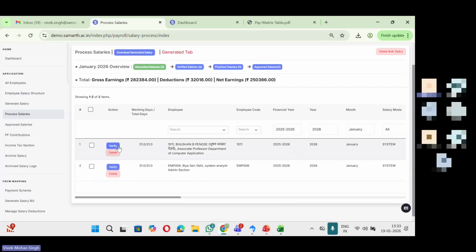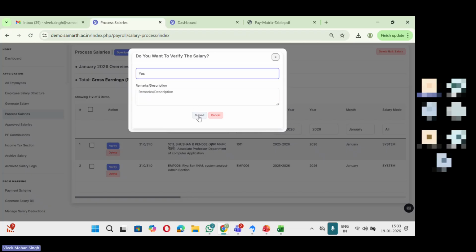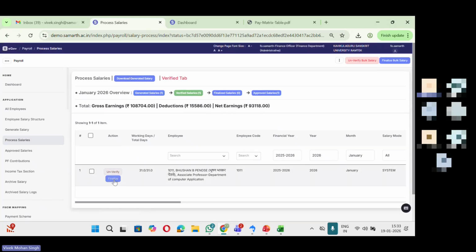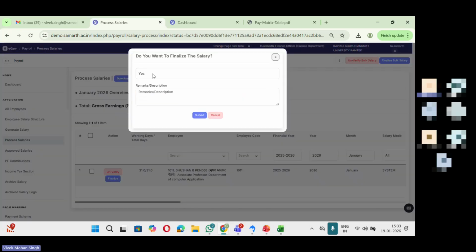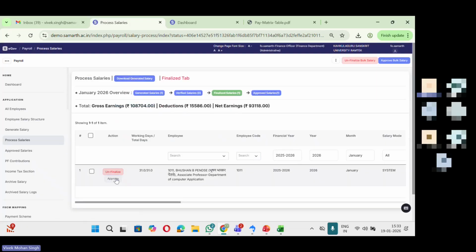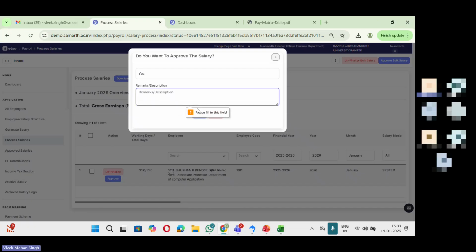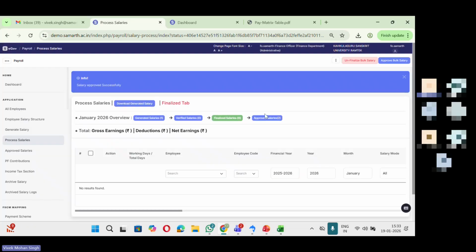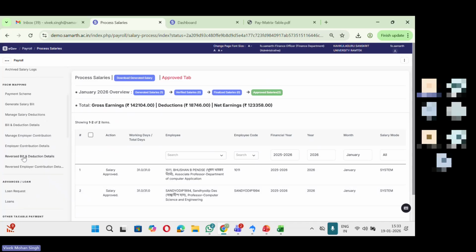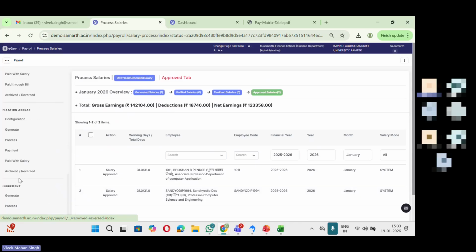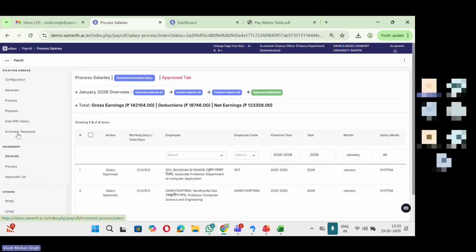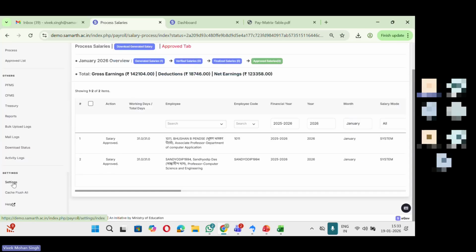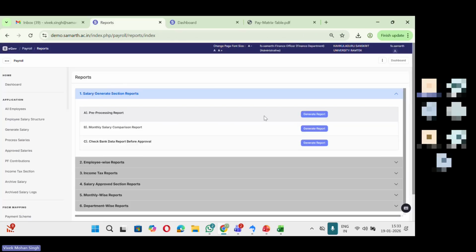Then there is an option to verify it. Verify, finalize. You can generate salary any number of times if it is not finally approved. Approve. So once salary will be approved, the payslip is available to the employee portal and admin as well. Admin can also check the salary slip. Admin can also send the salary slip on the email ID in the report section.